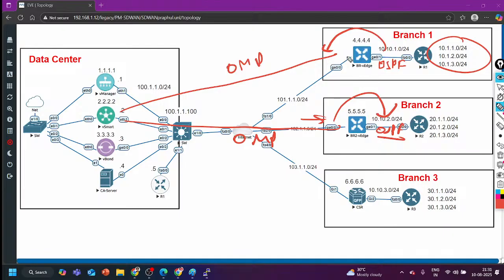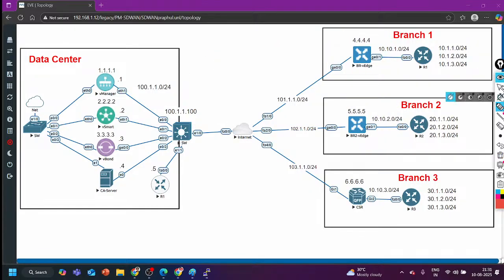So these redistributions are required, and the network engineer has to configure them manually. Or maybe you want to change the default behavior of OMP, right, the best path selection. Then also you have to edit the OMP configuration. We'll see the default behavior, how by default OMP is going to work.